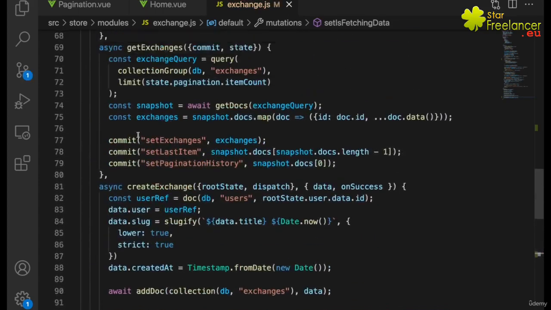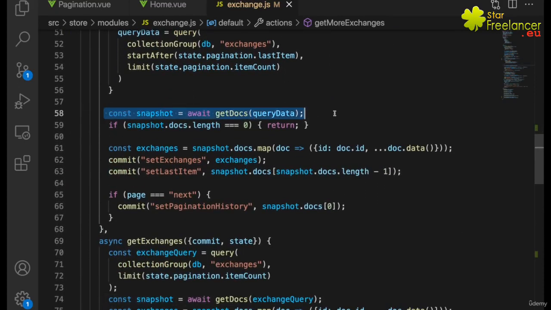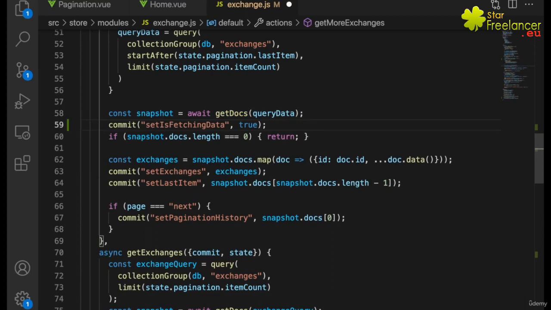Okay, of course we don't want to fetch data forever, so we need to stop somewhere. We need to set it to false somewhere. We'll set it to false after we receive our data here in the snapshot. So here we can commit isFetching false. After we get the data, we can set isFetchingData to false, so we are not fetching any data any longer.